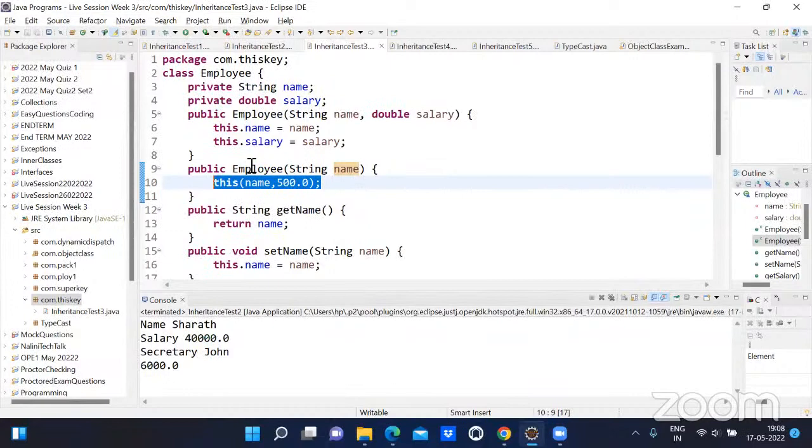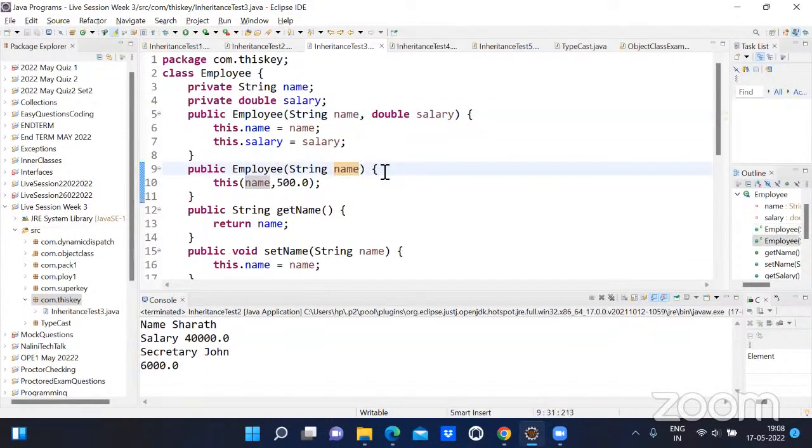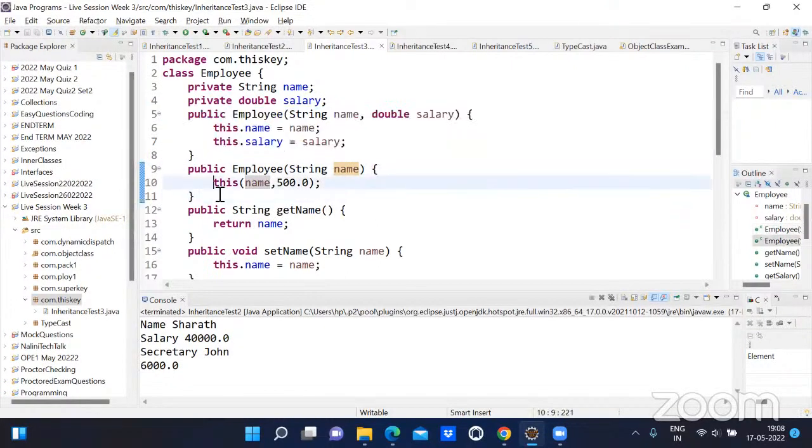See here, Employee is a constructor with two fields, name and salary, and here Employee is a constructor with only one field, that is name. Now I want to call the first constructor from here. How to call? By using this(). Whenever we want to call one constructor from another constructor of the same class, then we should use the this() keyword.